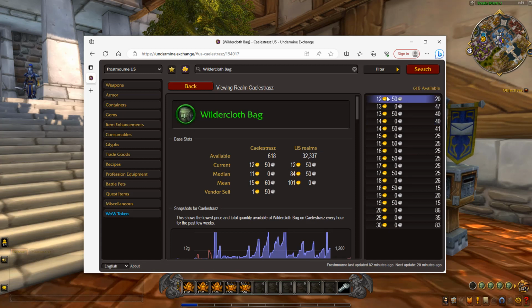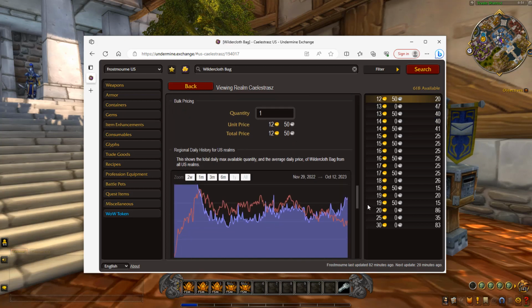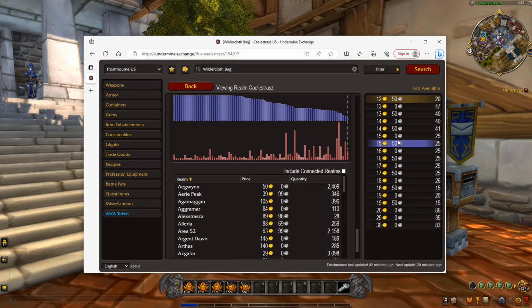So there's a bunch of them. There's 20 for 12 gold, there's 47 for 13 gold 50 silver, there's another 40. So there's a lot of really cheap WOTLK bags here. Now once we've found the realm where they're very cheap, this is the realm that we're actually going to be buying them off.